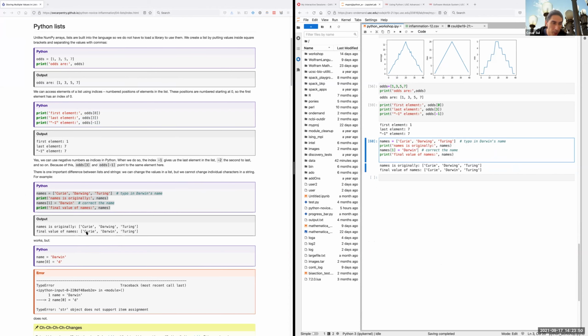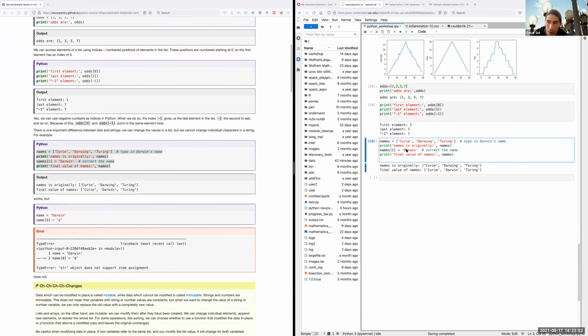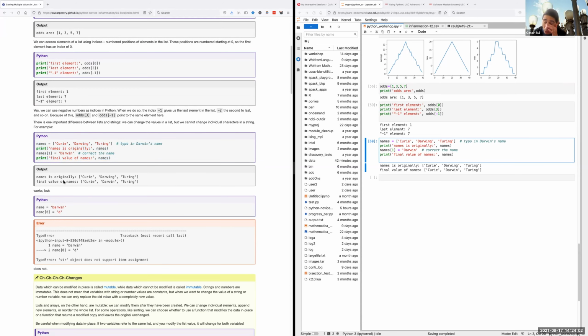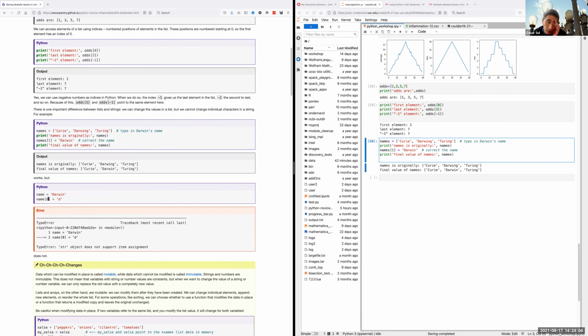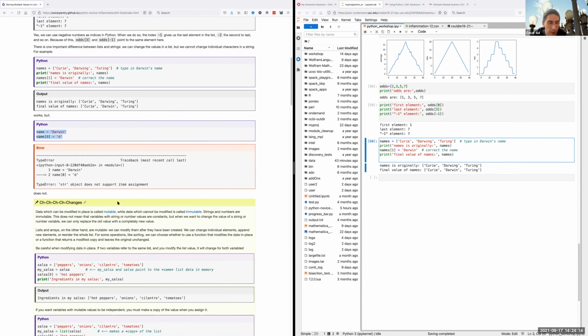But what they want to bring your attention to is we can take elements of a list and change them. So basically we're changing the list, but we can't take pieces of a string and change it. In this example, you can't take Darwin and decapitalize the D.